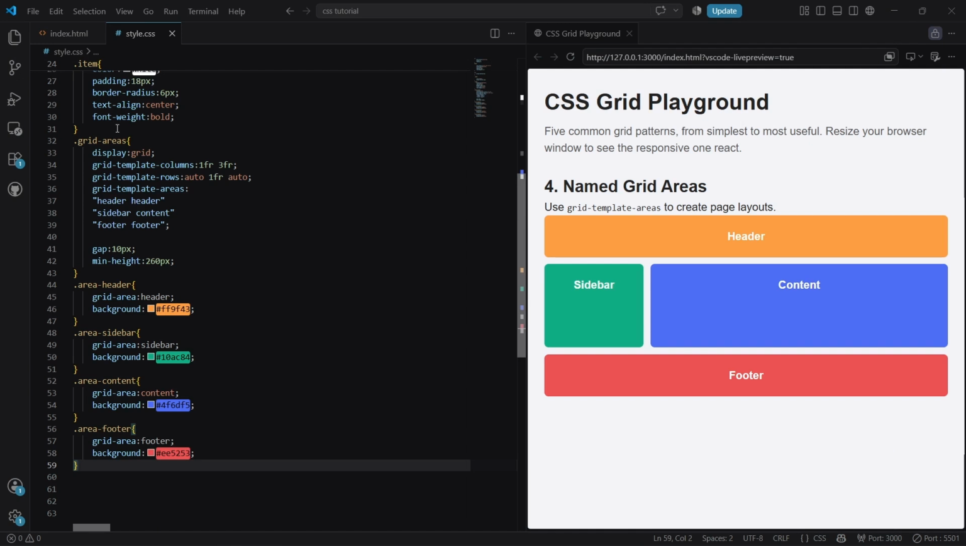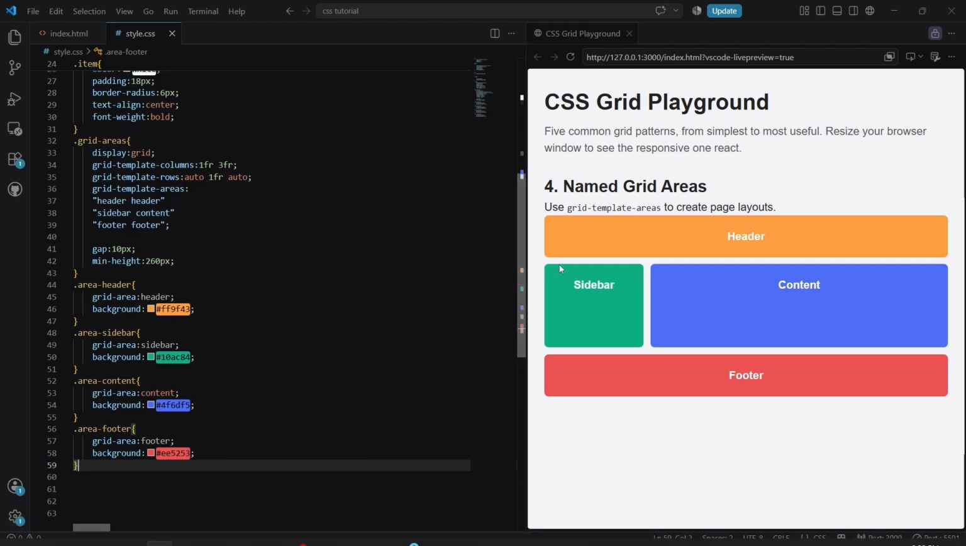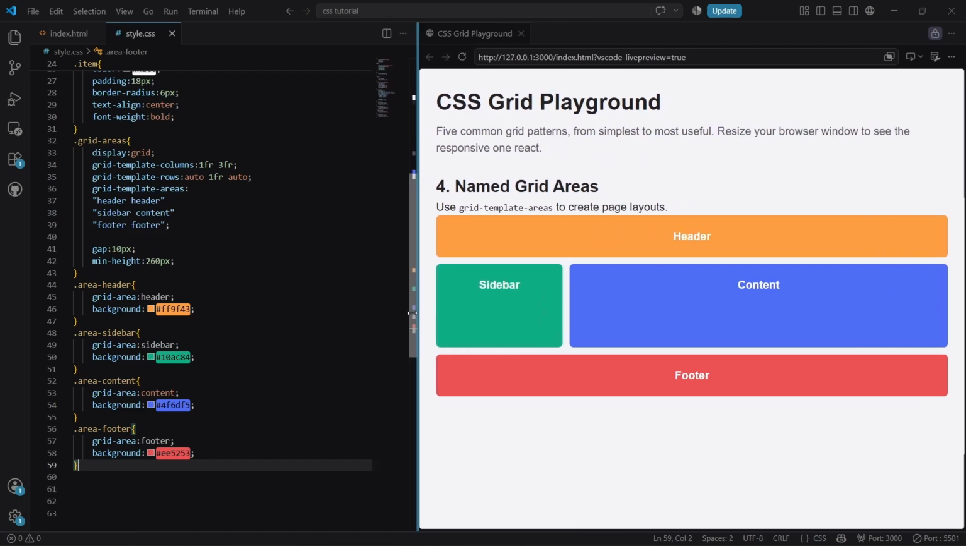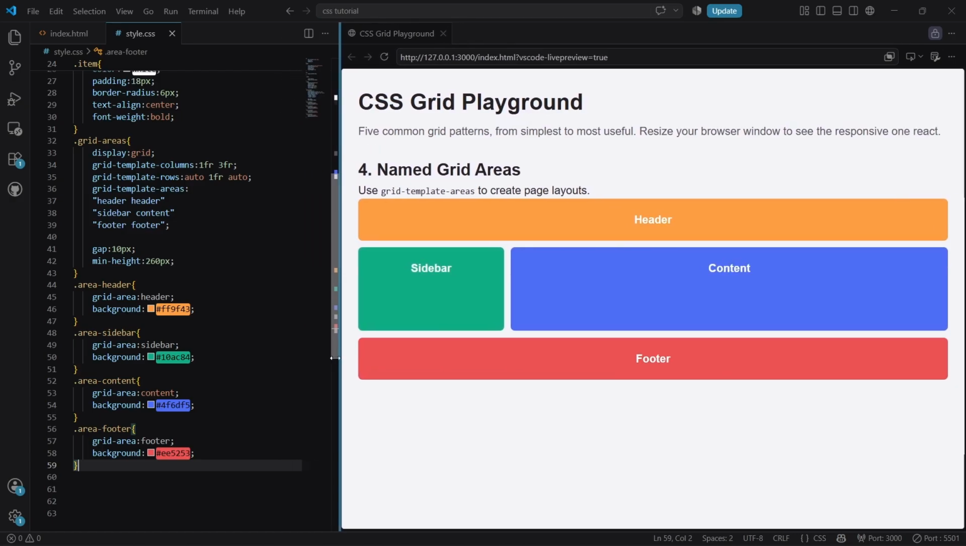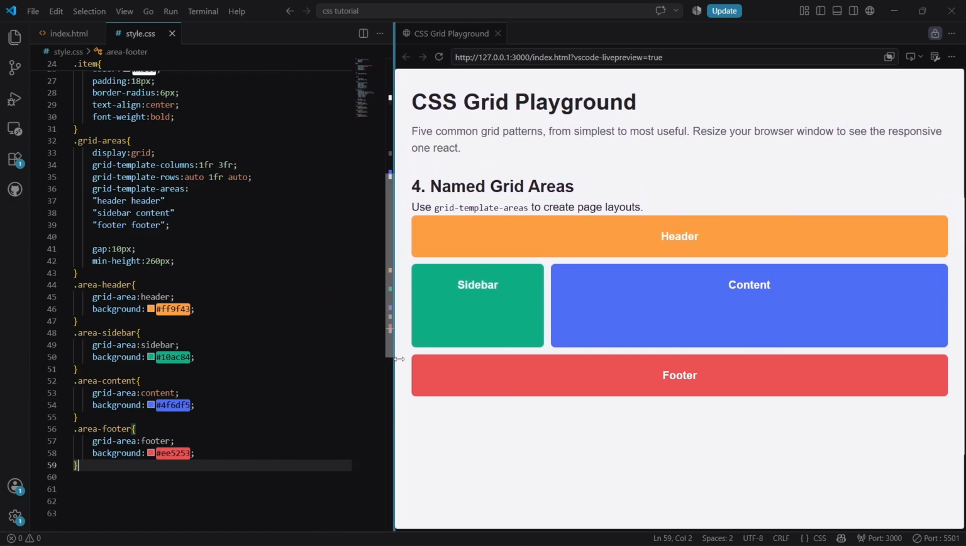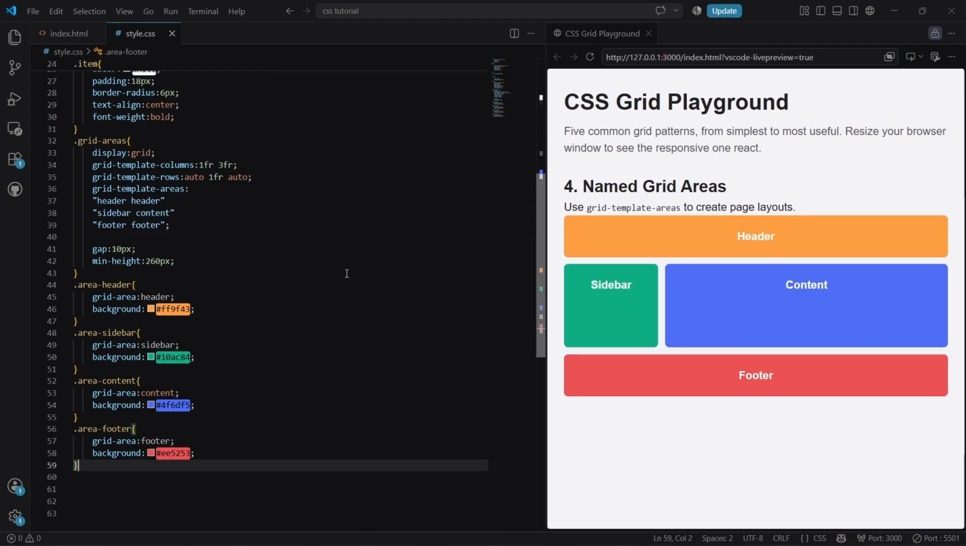First, I'll style each grid item with a background color, white text, padding, rounded corners, and centered bold text so every section is easy to identify. Next, I turn the container into a CSS grid using display: grid. Then I create 2 columns. The first takes 1 fraction of the available space, while the second takes 3 fractions, making it much wider. I also define 3 rows for the header, main content, and footer.